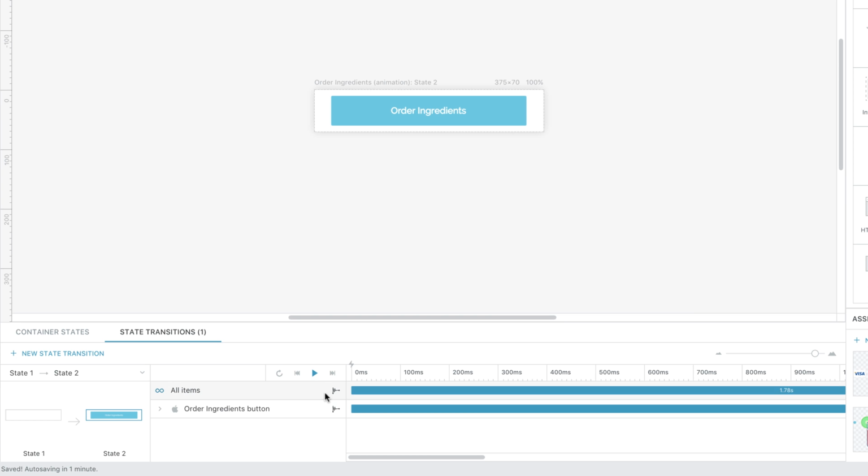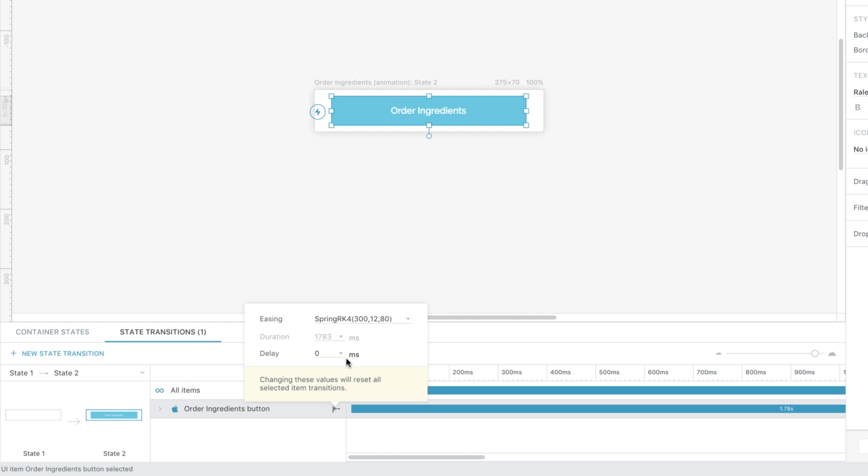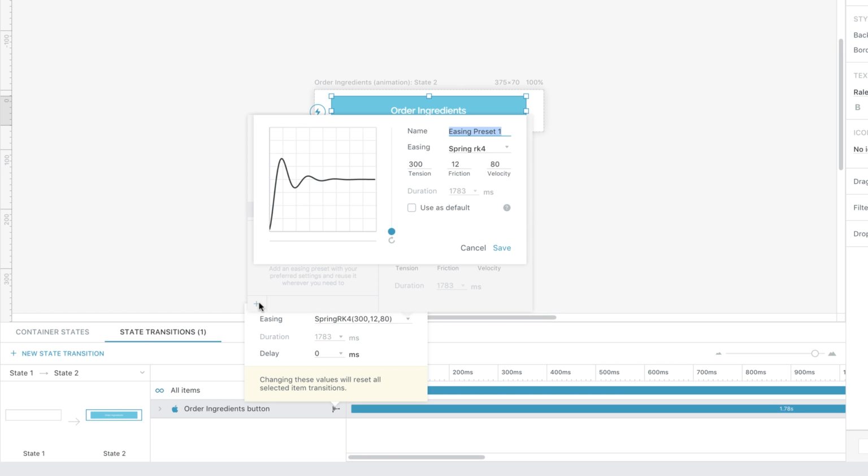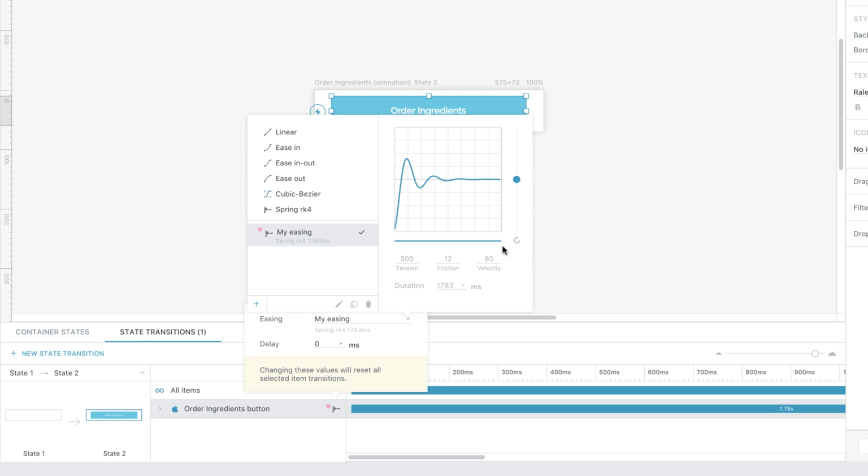Once we've set up an easing, we can easily reuse it in multiple places in our projects. To do this, we need to create an easings preset back in the Easings Manager. We click the plus icon at the bottom left. This opens up the easing preset editor based on the easing we had selected, in this case, Spring RK4. We can give the preset a name and optionally change the actual values of the underlying easing. We can also choose to use this preset as the default easing for all animations we create from now on.